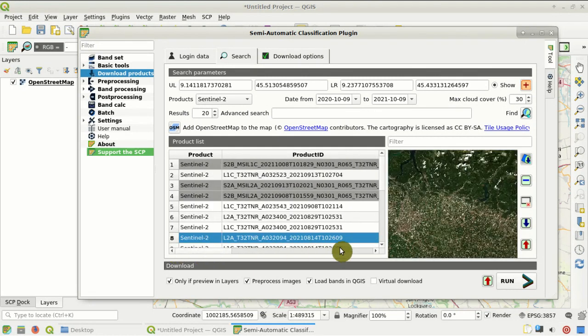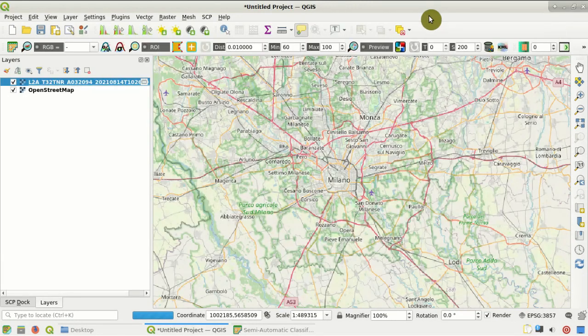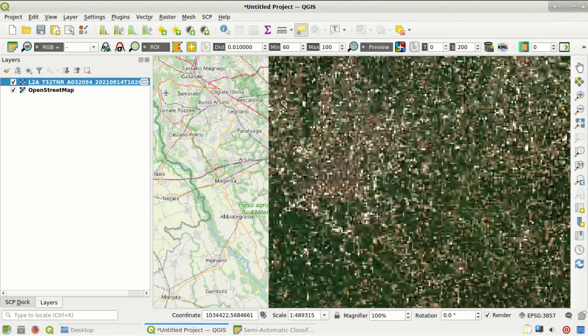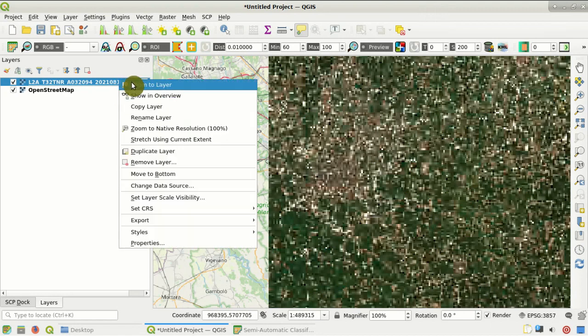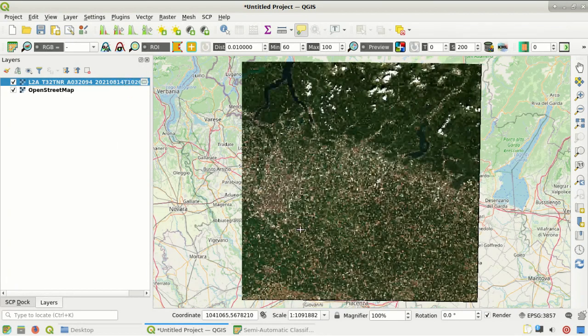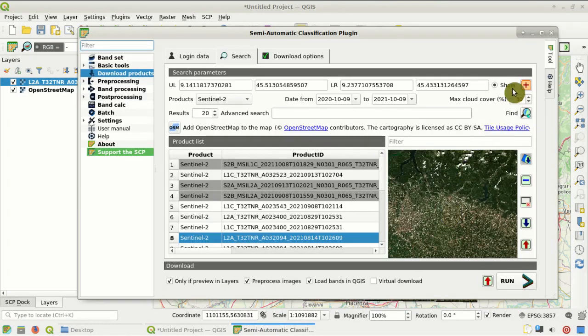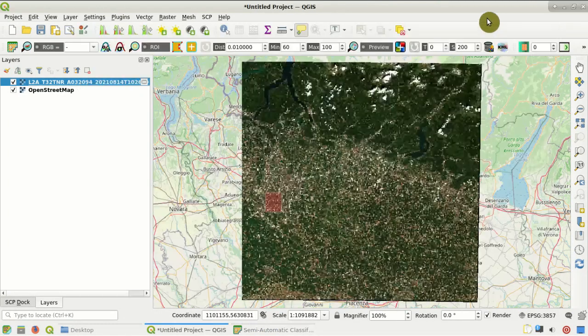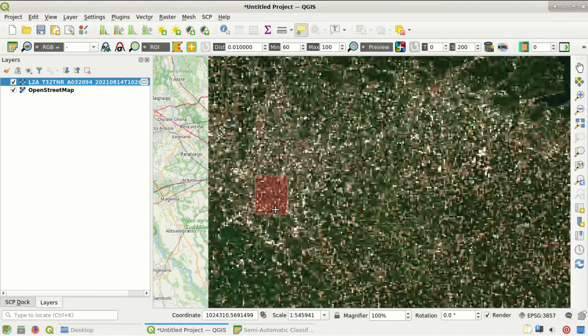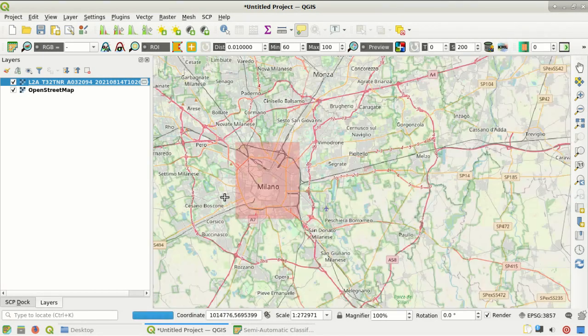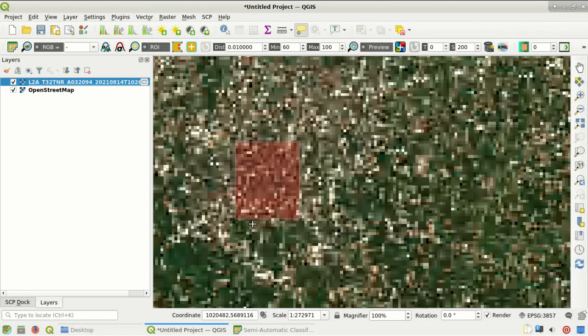We click on the item and we can see here the preview. Then we click this button here to display the preview in QGIS. We can see this is a very large area. And if we go back to the interface, we check and uncheck the show button. We can see here our search area over Milan, a very small subset of the original image.